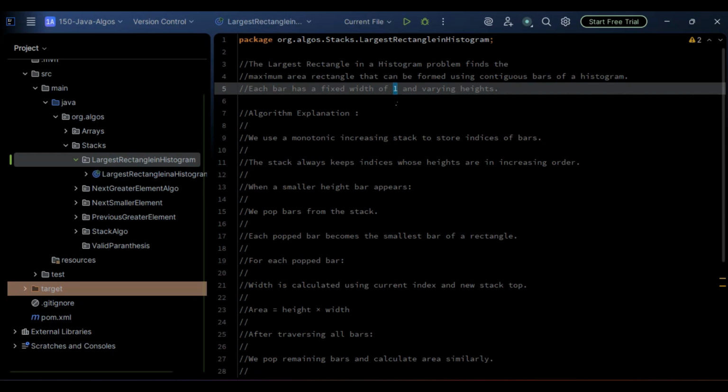The largest rectangle in a histogram problem finds the maximum area rectangle that can be formed using contiguous bars of a histogram. Each bar has a fixed width of 1 and varying heights. It's as simple as that.